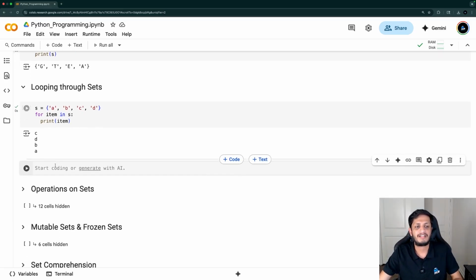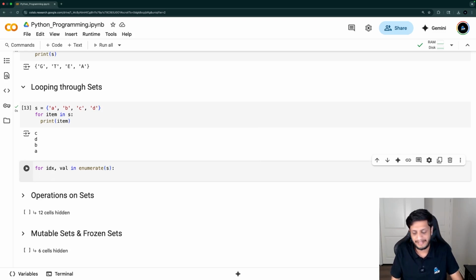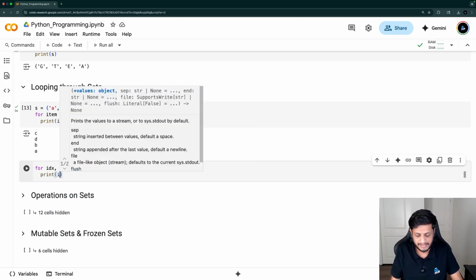You cannot say that the item is at that particular index, but theoretically speaking, you can use the enumerate function on any iterable. So whatever order the set is giving, it will think that it is the index, but actually it is not the index of the item, right? So if I write for index, val in enumerate of S, it should work, but again, you should not consider it as an index because there is no index in sets.